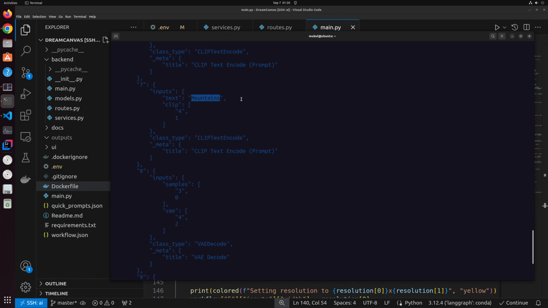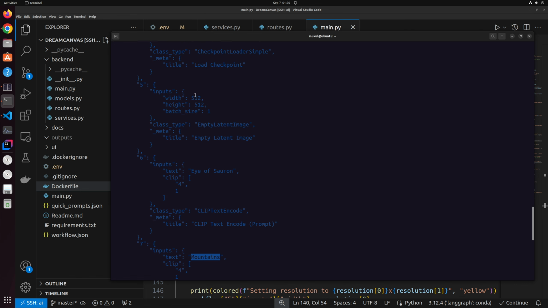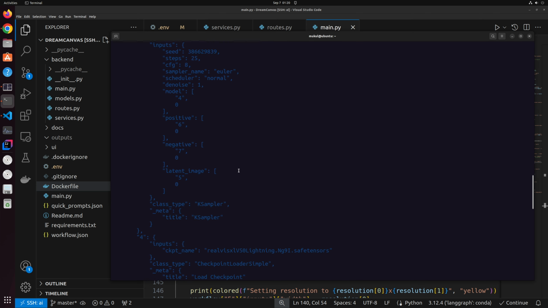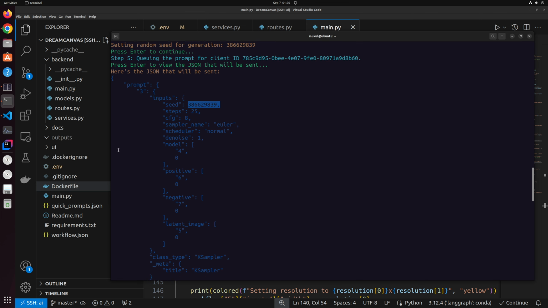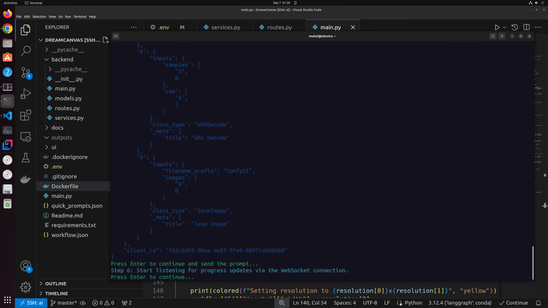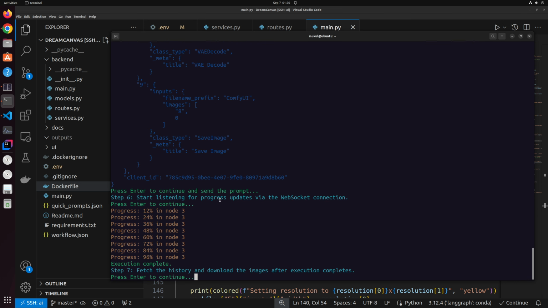And then 5 and 2 and all that, it has replaced the width and height, and the random seed, if you see, that has been replaced as well, right? So all those attributes have been replaced, and let's hit enter, and it is starting to listen, and it is generating. So there was a WebSocket connection, and the WebSocket connection received the updates, and you saw all the updates coming in, and the execution is complete. And now it is fetching the history and downloading the image.